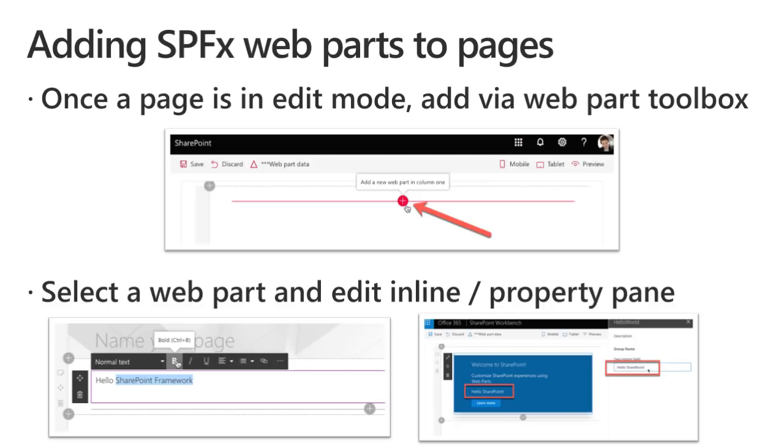From there, I can then edit the web part in a couple different ways. Some web parts, like the text web part, are going to allow me to edit the text right inline on the page. And other ones may be using the property pane on the right-hand side that you would be used to when working with server-side based web parts.